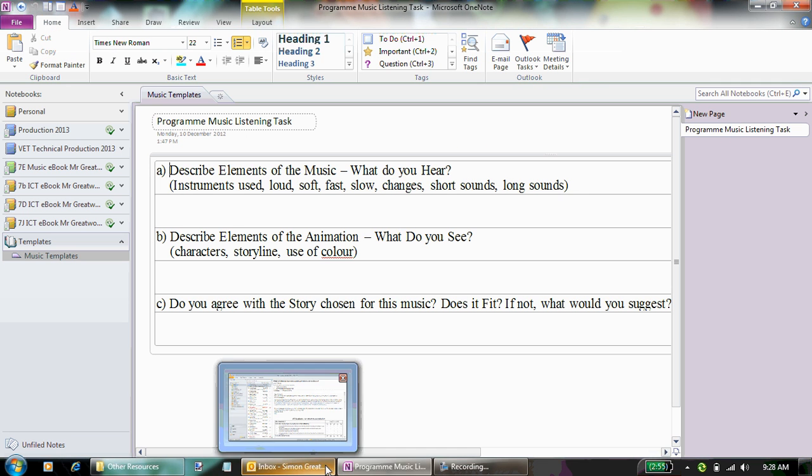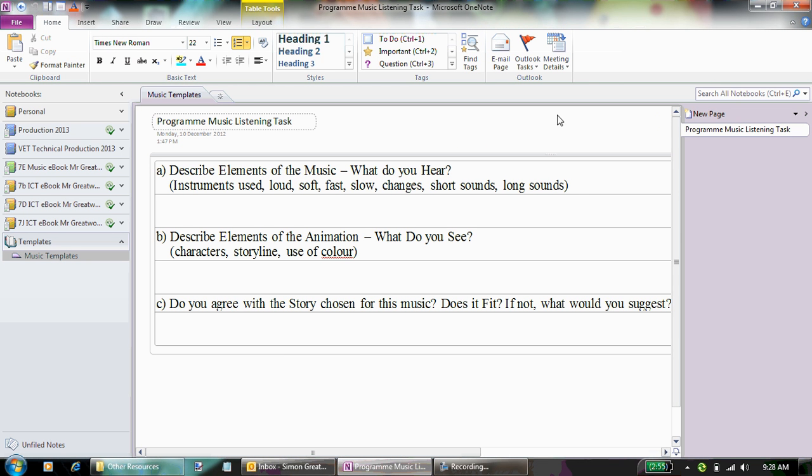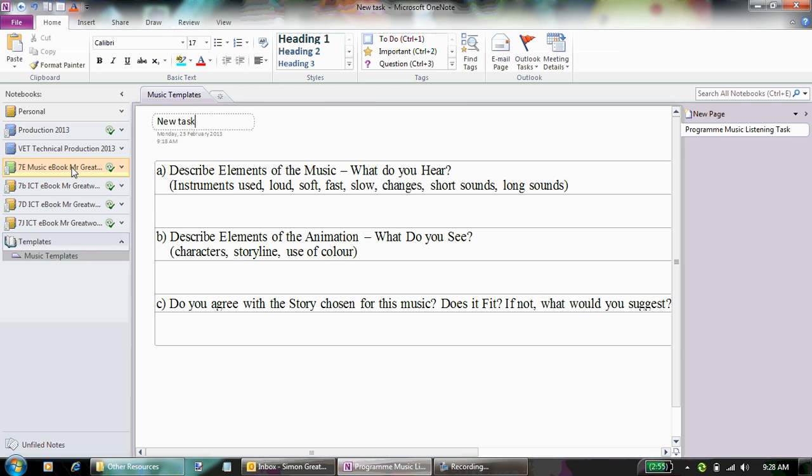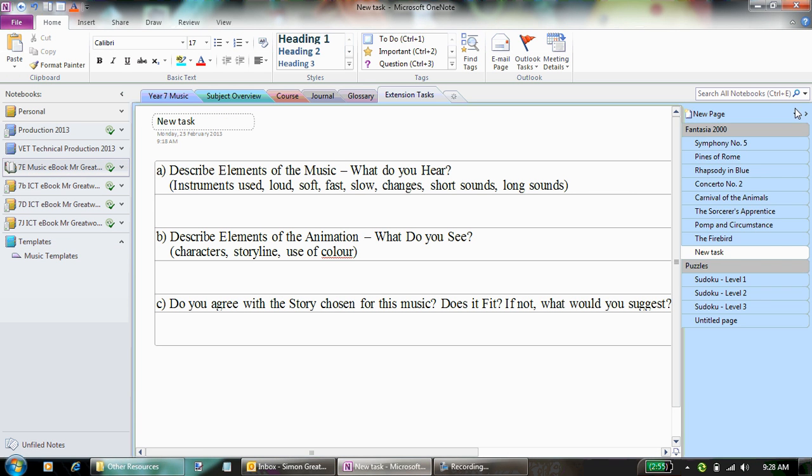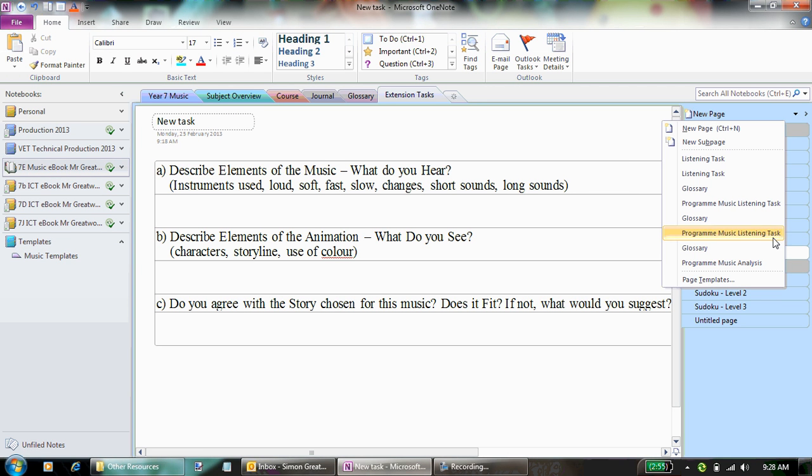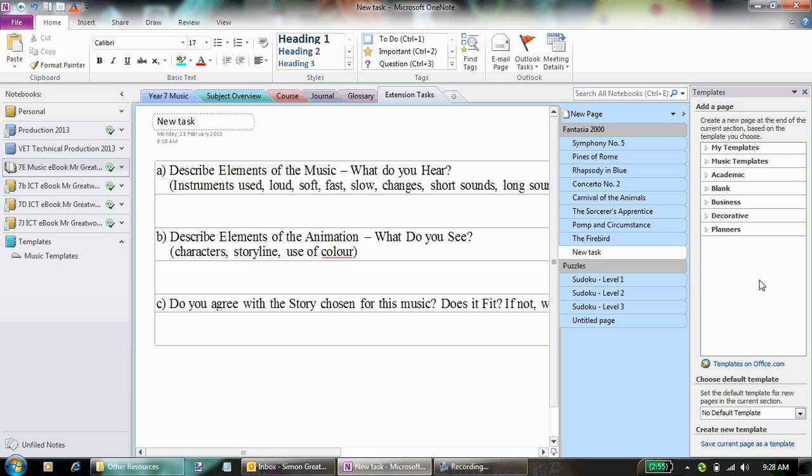If we now go back into OneNote and I decide to go into a Year 7 music ebook, if I click on the drop down for new page and go to page templates, all of a sudden, as well as the My Templates that I generated in the other video, I've now got a music templates section with program music listening task. Now that was the only template that I had in my template file, so it's the only one that shows up here. If I'd had 10, 15, 100 templates, they would all show up in here.